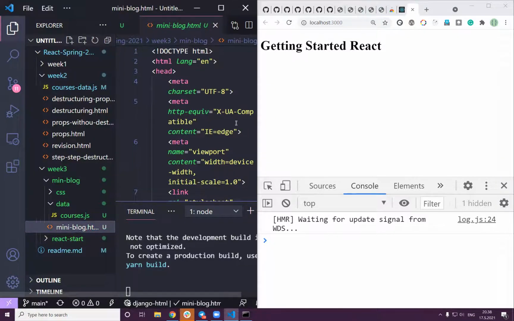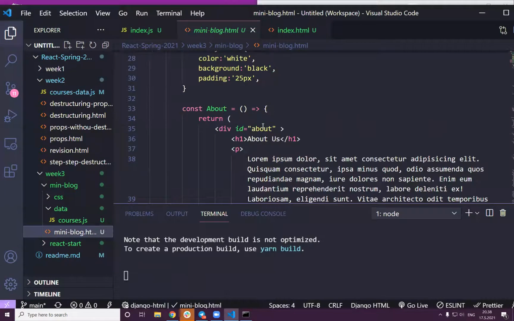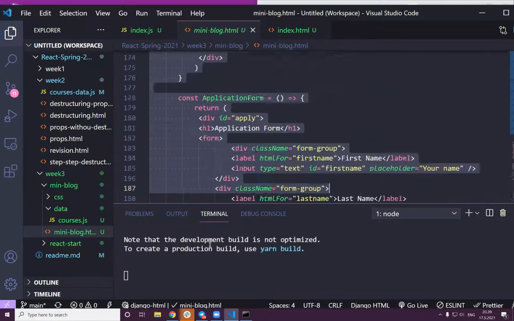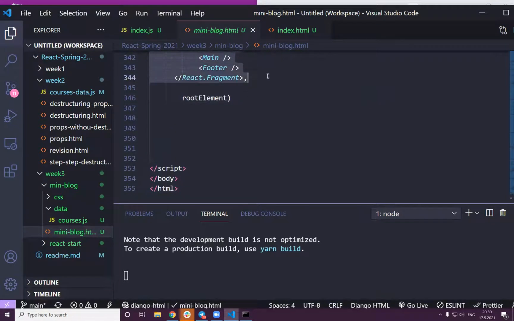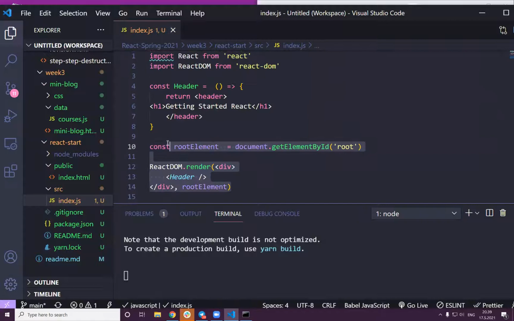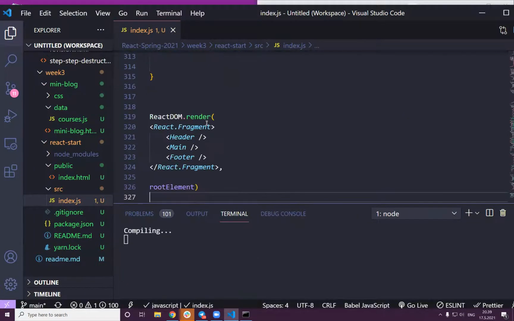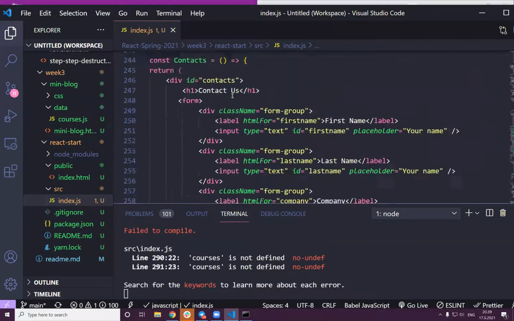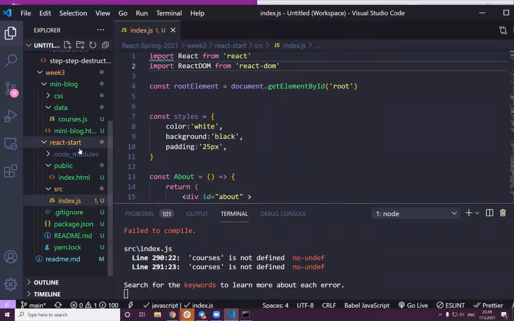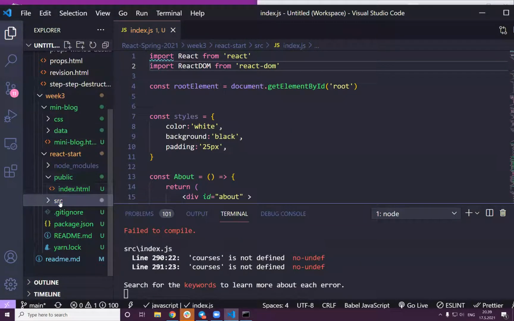Okay, now let's take all the components we have here, right? Everything. I can even take everything I have here and put it there. Now you've got the idea, and then I just put it here. I don't need even this one. And again, we have to import. We don't have this data, so let's take copy and put it inside the source.